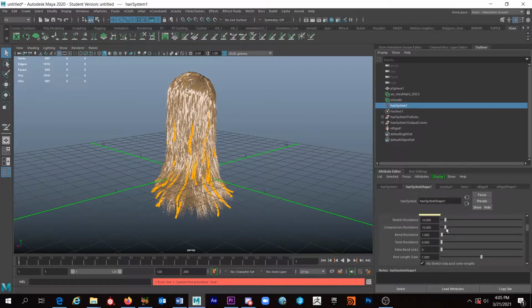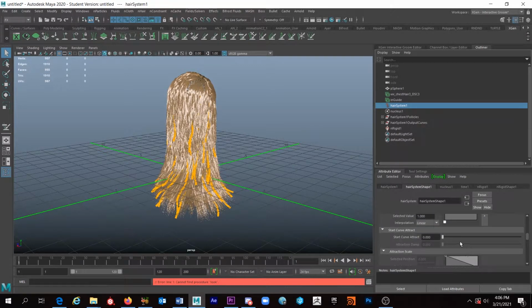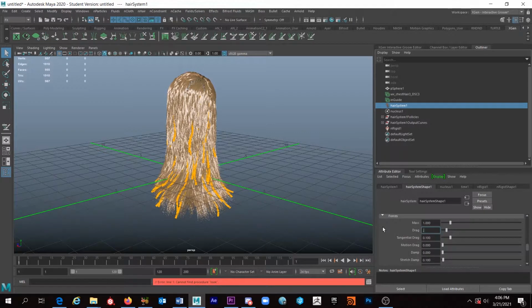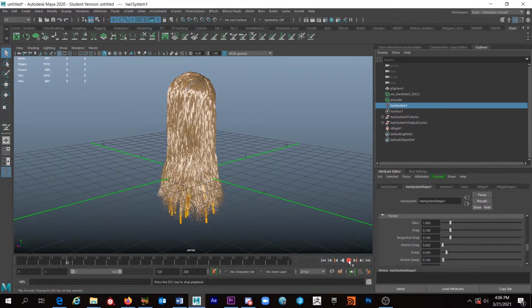So compression, let's turn that up a little bit. Again, this is all design. We play with all this. This is just how stiff these are going to be. We can also come down under forces, open up forces, and add a bit more drag if we want to. We can add some dampness if we want to, and so forth. Okay, so that's a little bit about the Xgen system. So now if we play this, you can see we're getting some dynamic activity.